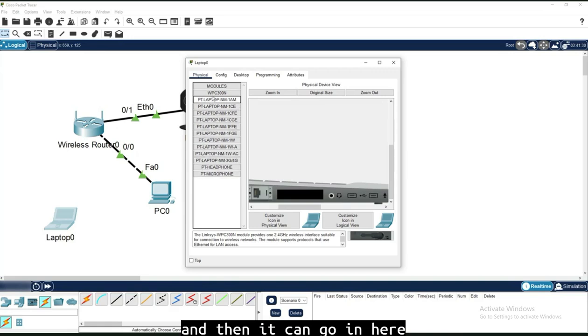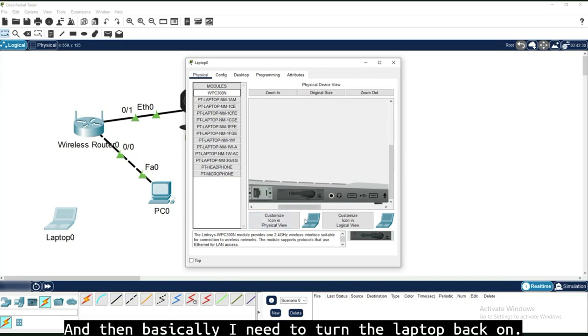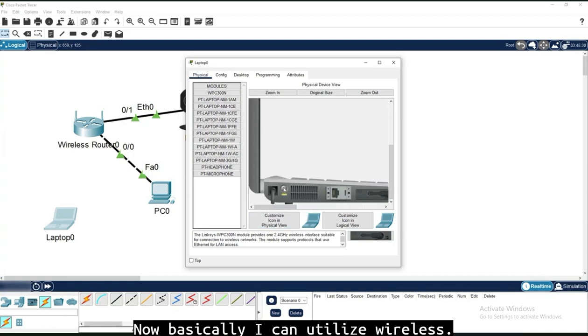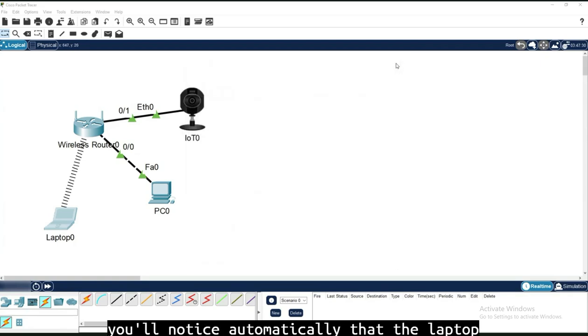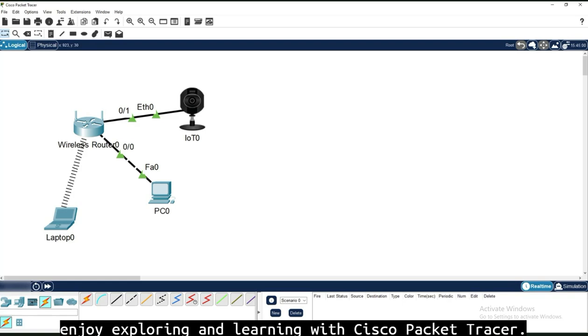And then I can go in here and put in this wireless interface. And then basically I need to turn the laptop back on. Now basically I can utilize wireless. So if I close this, you'll notice automatically that the laptop has connected to the wireless router. That concludes our small home network. Enjoy exploring and learning with Cisco Packet Tracer.